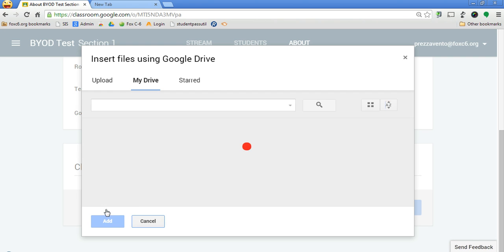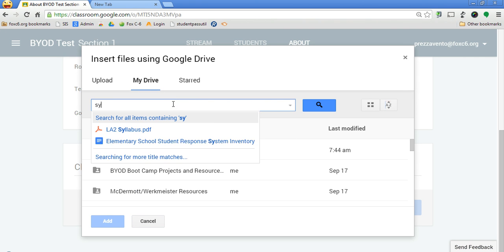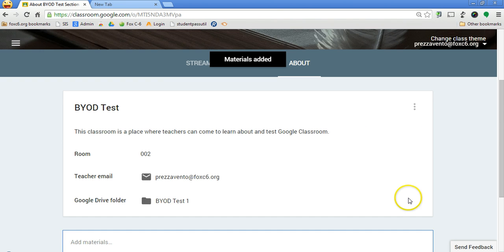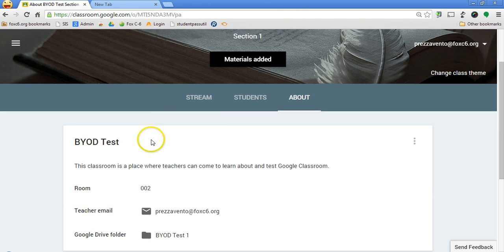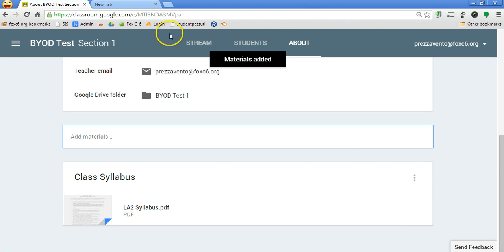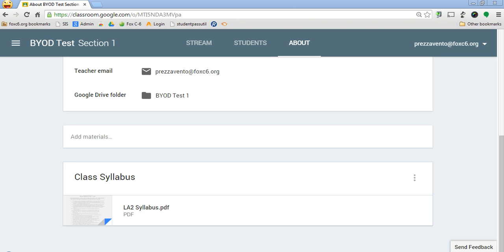And so I can come to Google Drive, search for syllabus, and post my syllabus like so. And I can continue to add other materials. However, what I would recommend you do is put all of your resources on one single Google document. You can open a single Google document and put all of the resources for your class on that document and add that as a material here.